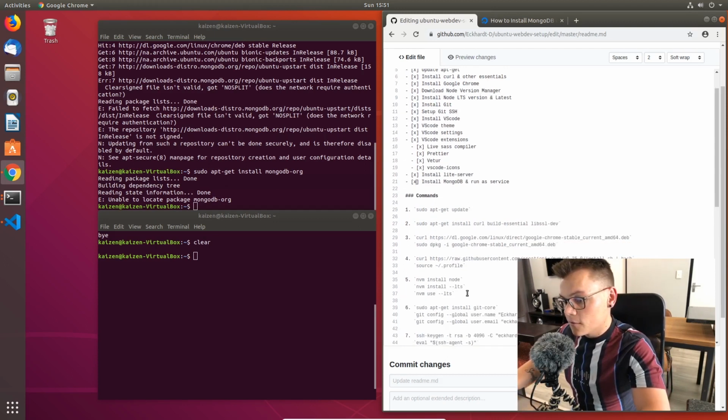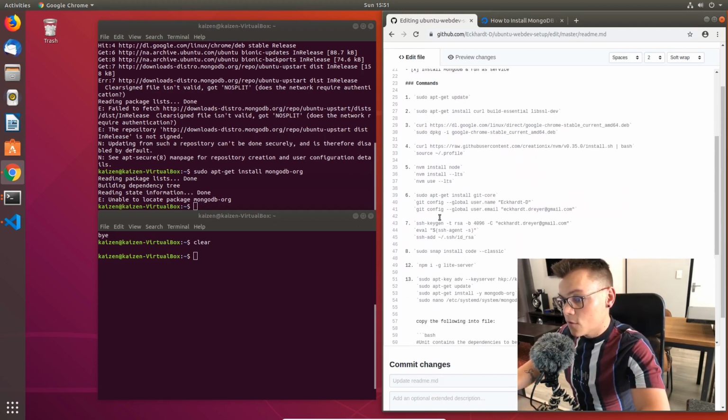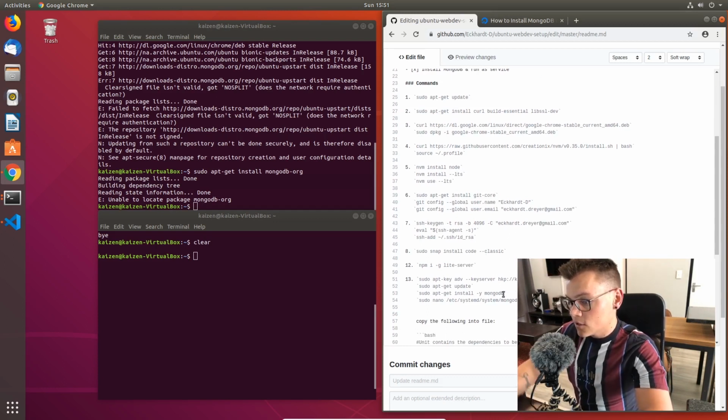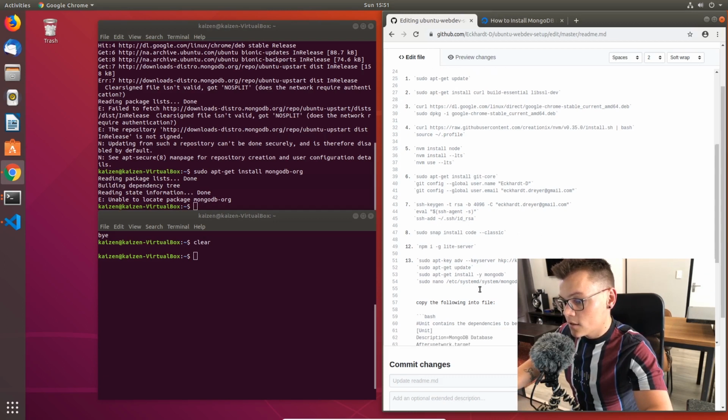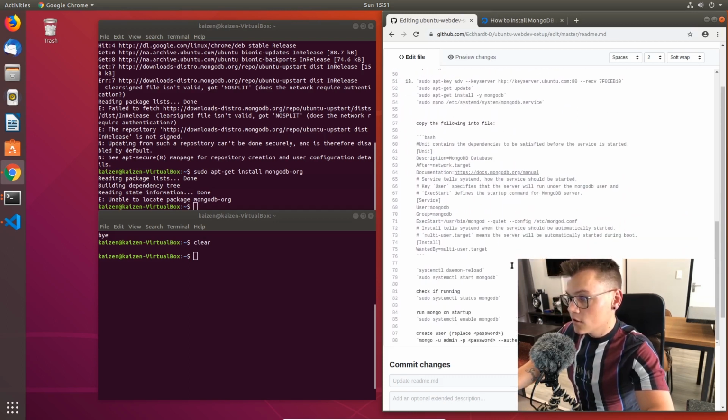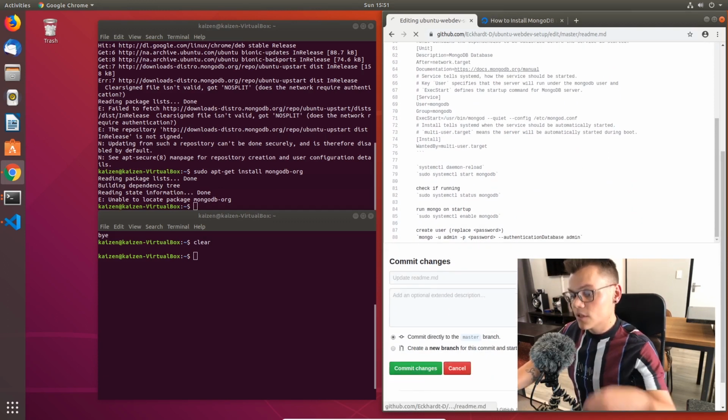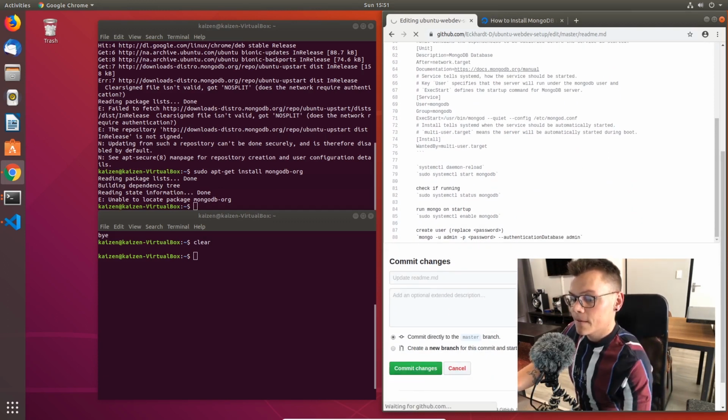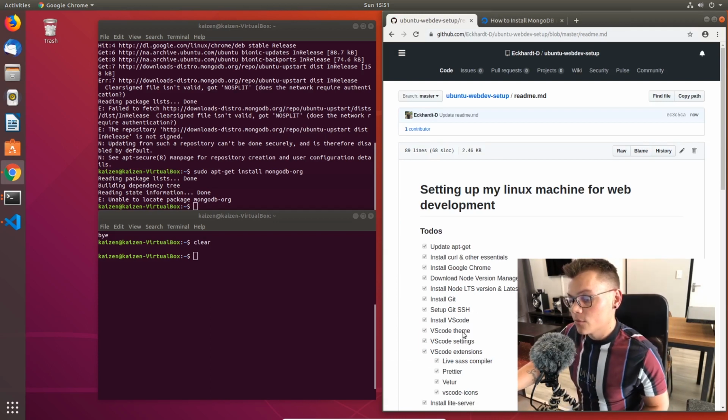Let's edit the command for the MongoDB installation. It's just mongodb, it's not .org. And then yeah, that should be good. Let's commit this. Commit changes. And everything is good. We finished all of that.